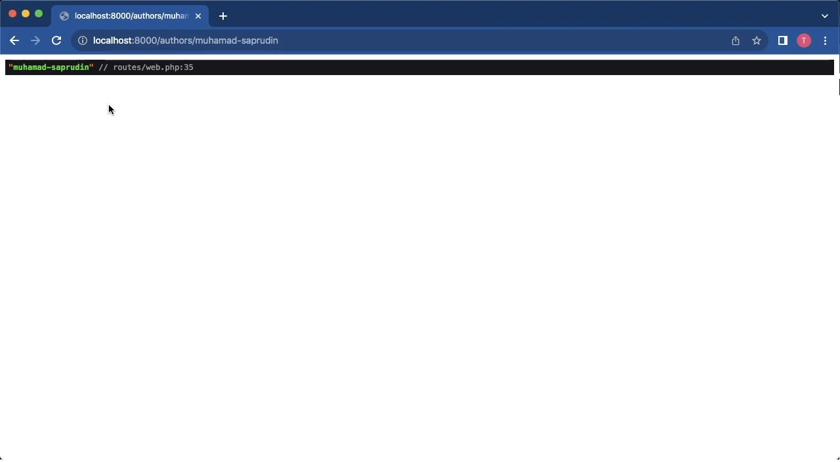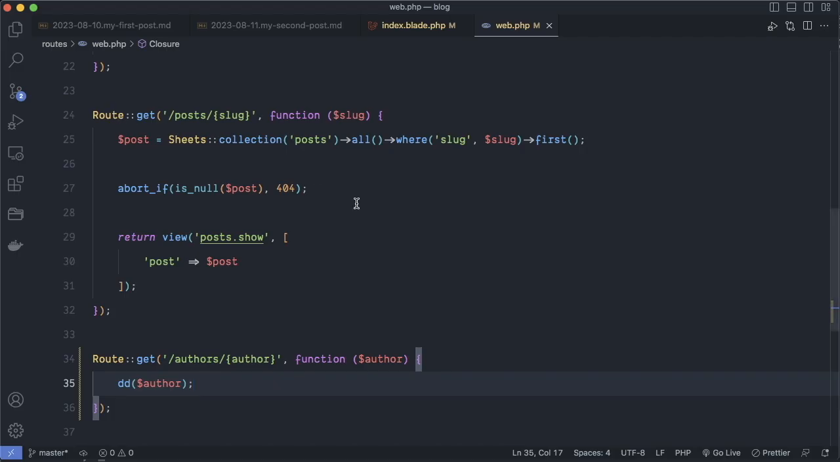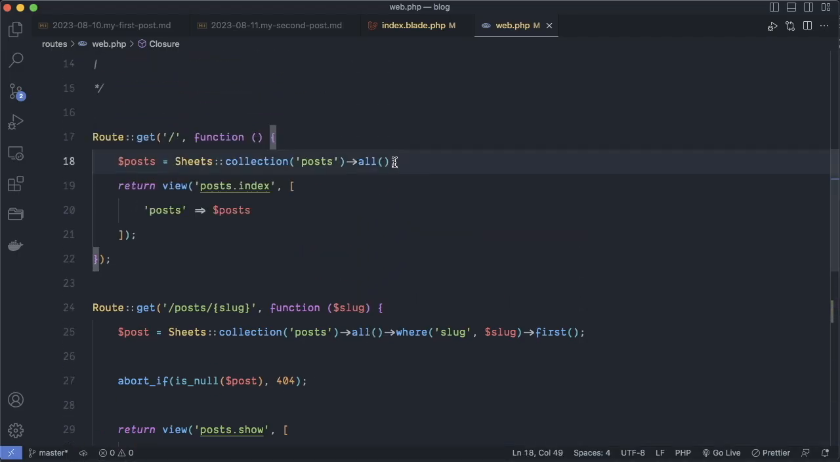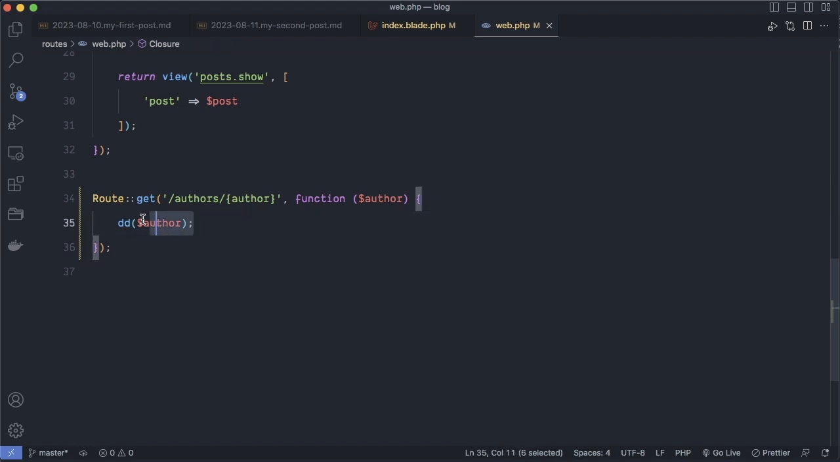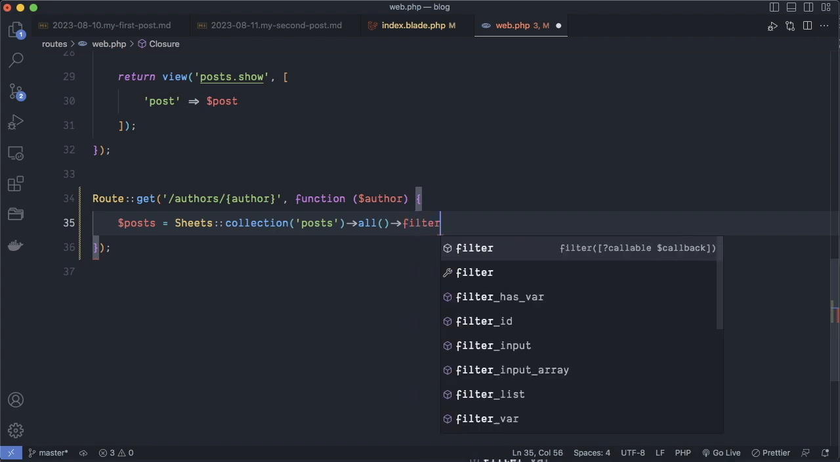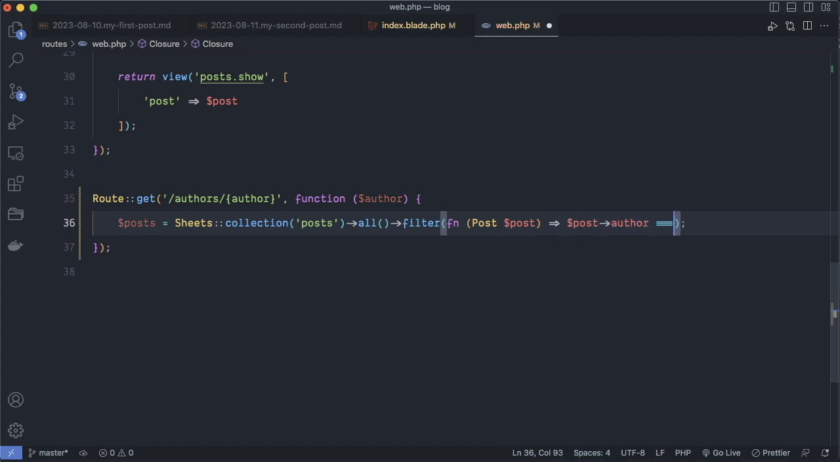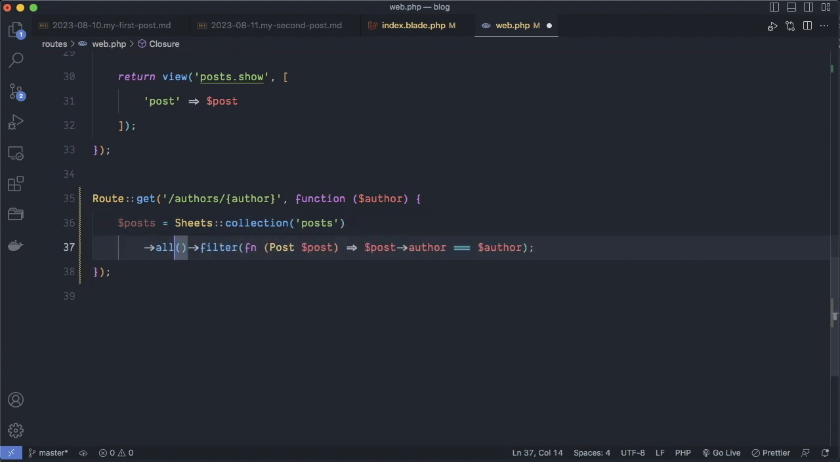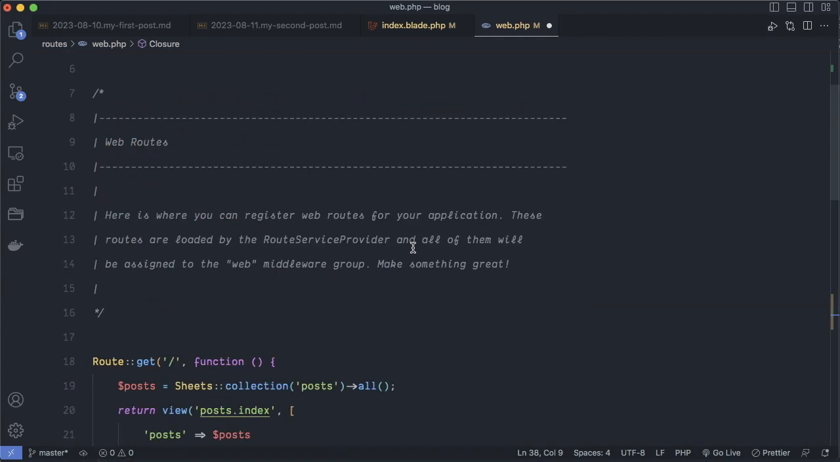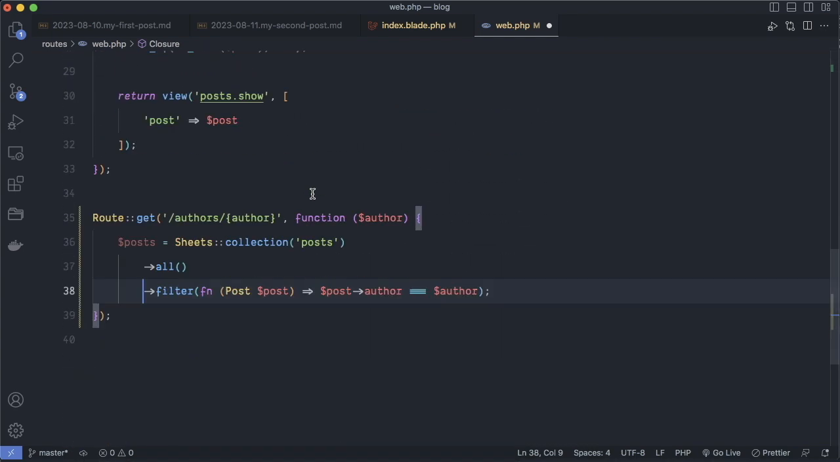Let's now display the posts of the author. Let's switch back over to the root route declaration. Then copy this line. Back to the author route. Paste the code. To get only the posts that match the selected author, let's call the filter method. There, we pass a closure that matches the post author with the author grabbed from the route parameter. For now, let's die and dump the posts variable.